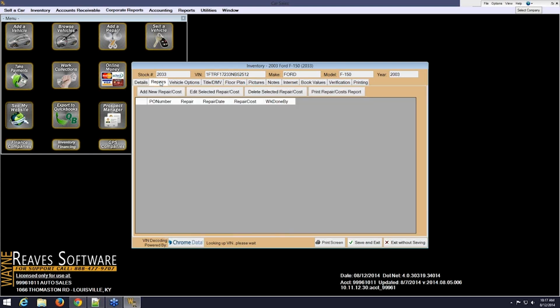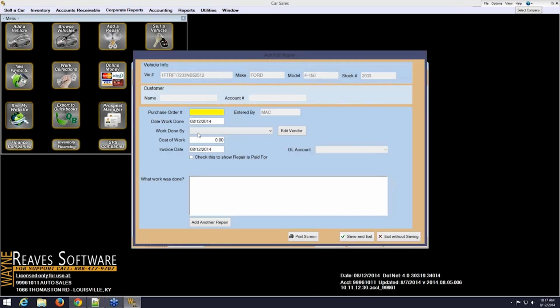All right, so let's go take a look at repairs. Now, here you can add a repair, edit a repair, delete a repair, print your repair report. Adding a repair is really simple. Click on the button here.